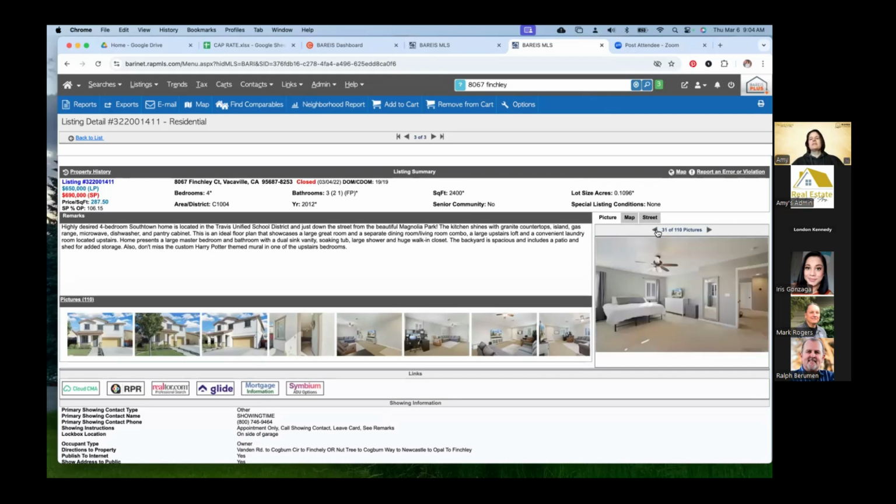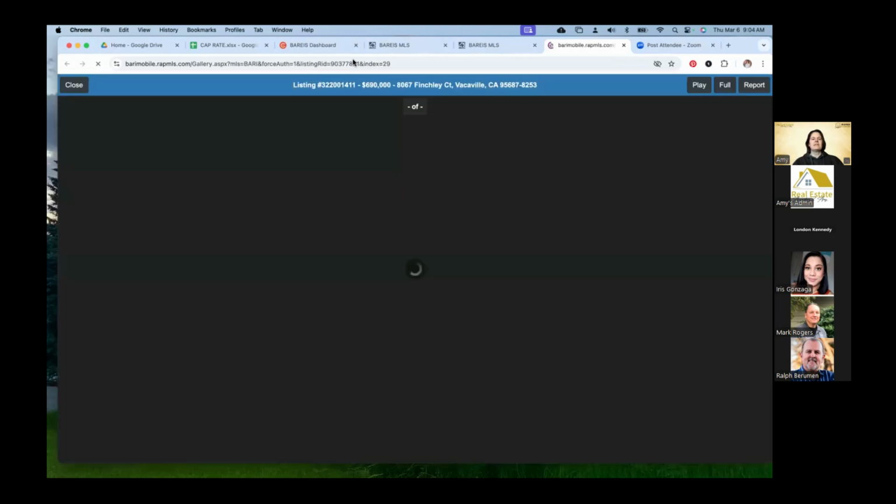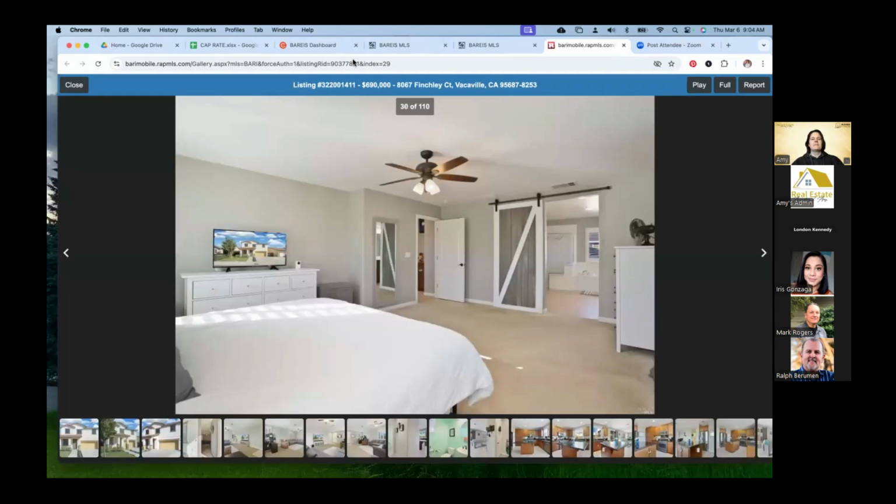This is kind of cool. Look, little side feature here. Let me make sure that you can still see this. Oh, good, you can. All right. So they added a barn door.